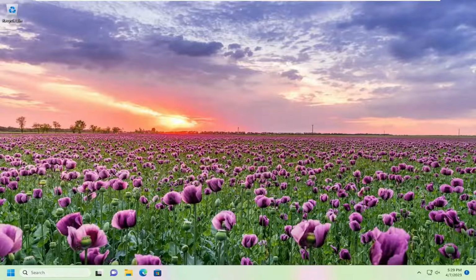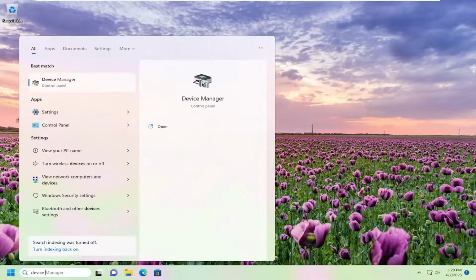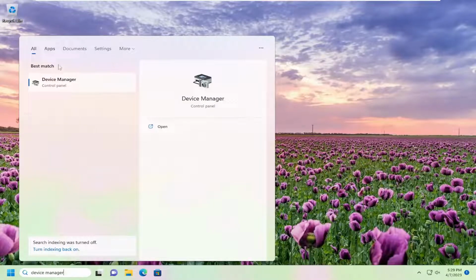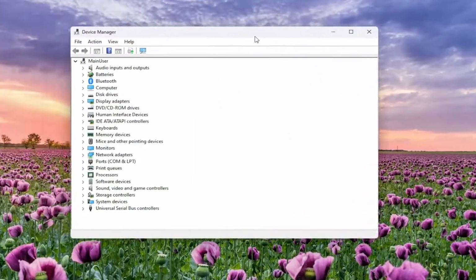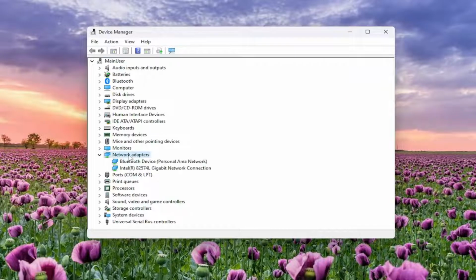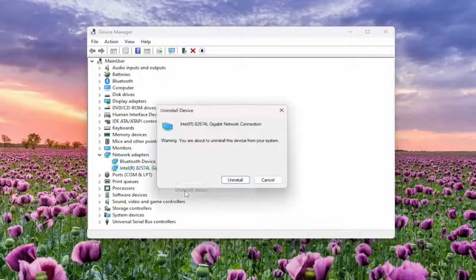So we're going to start off by opening up the search menu, search for Device Manager. Best match should come back with Device Manager, so go ahead and open that up. You want to expand the Network Adapter section, so double-click on that. And then you want to right-click on whatever network connection is listed under here. And you want to select Uninstall Device.